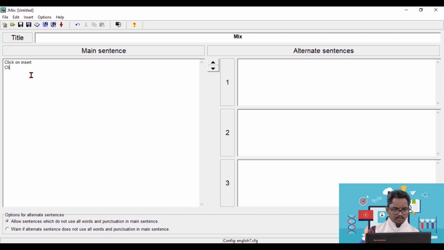So the first thing they will do is click on insert, then click on table, then insert the number of rows and columns, click on enter.